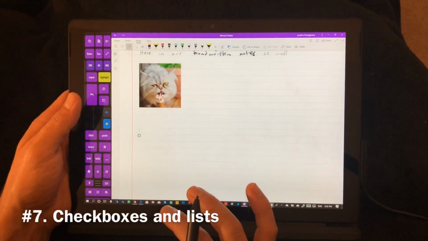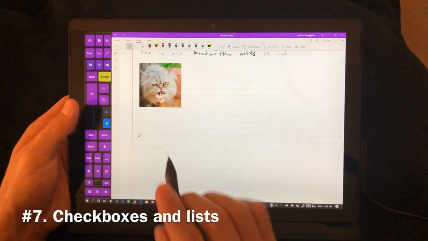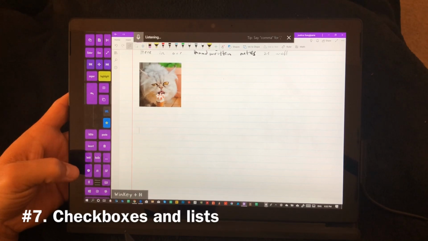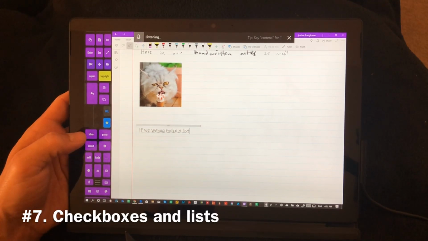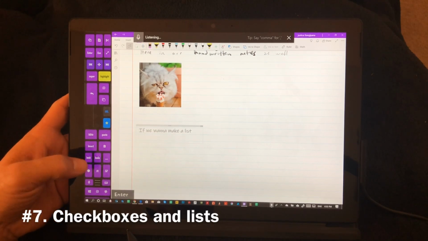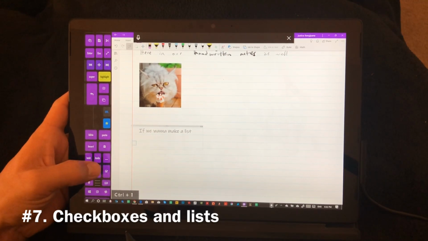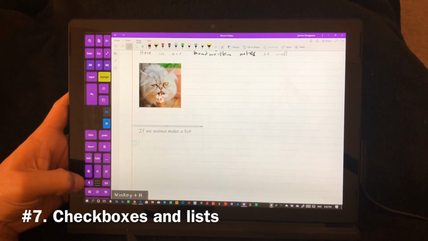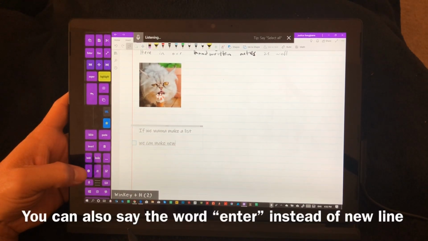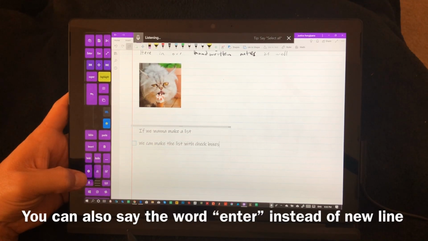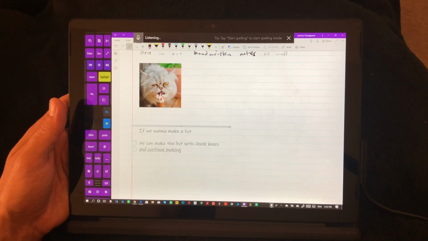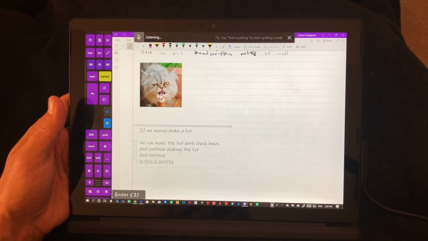All right, so another neat little tip, and this is our number 7, is if we want to make a list, new line, new line, we can make lists with check boxes, new line, and continue making the list, new line, and continue, new line. And this is pretty easy to do.